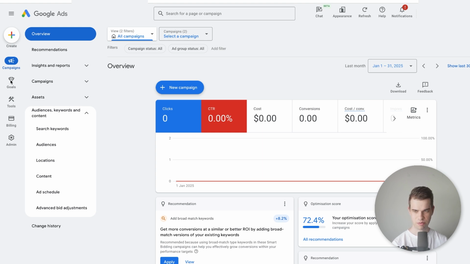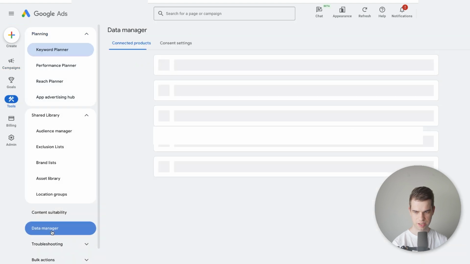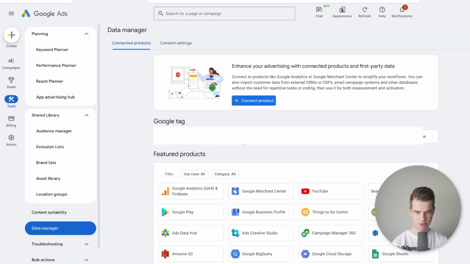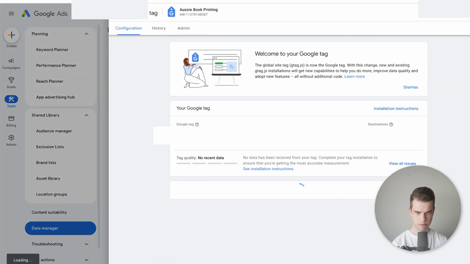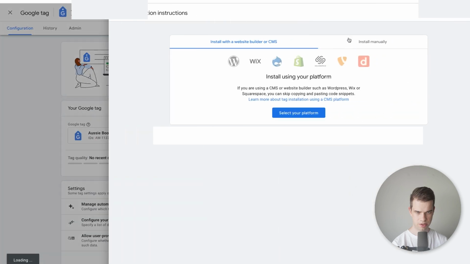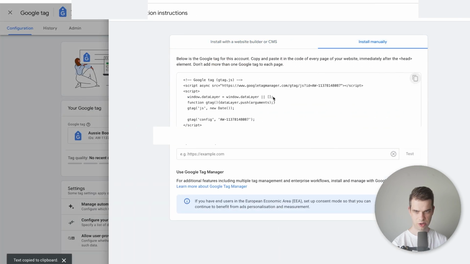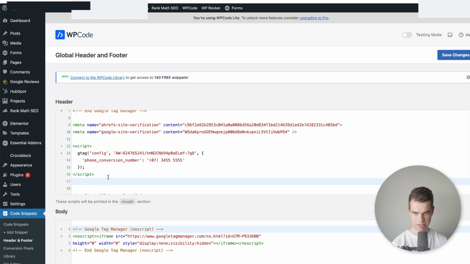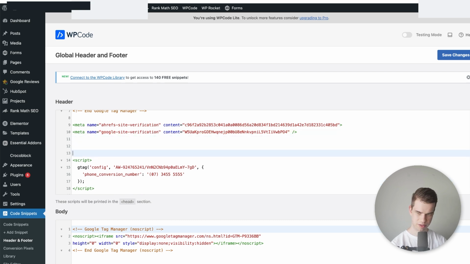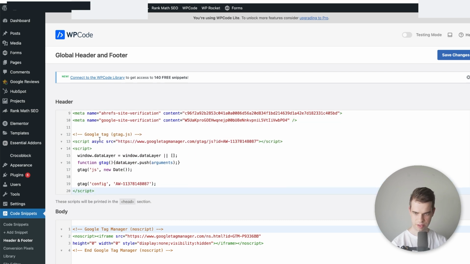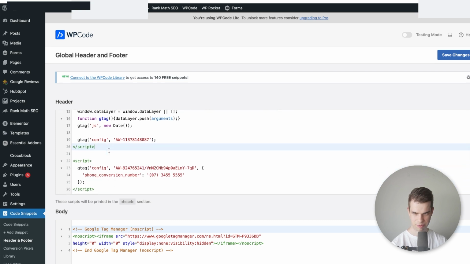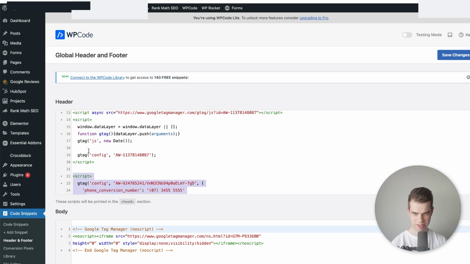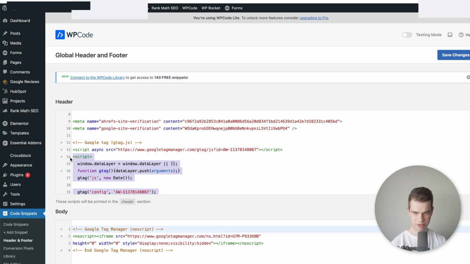So you should have it set up, but if not, go to Tools and then Data Manager, and then the Google tag here, just go Manage, and then Installation Instructions, install manually, and then copy this, and then also just paste it on top of the other tag. So it should look like something like this. And then when both of these tags are installed correctly, then you should start tracking calls properly.